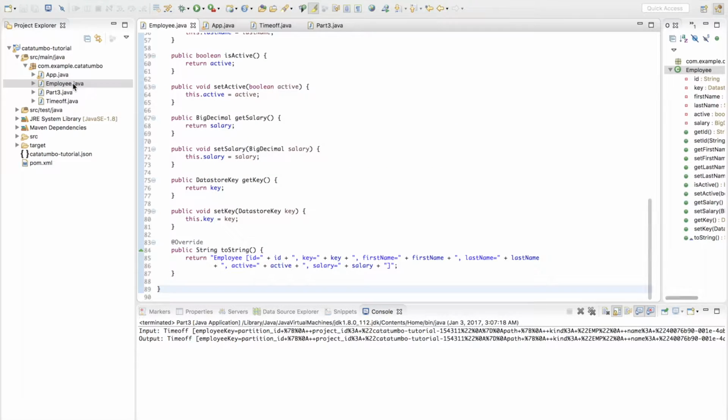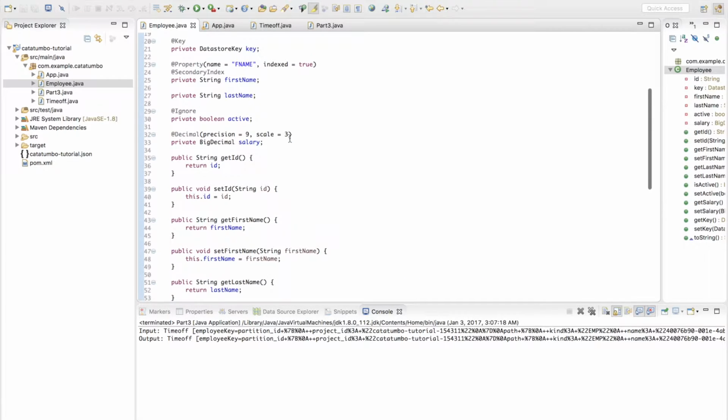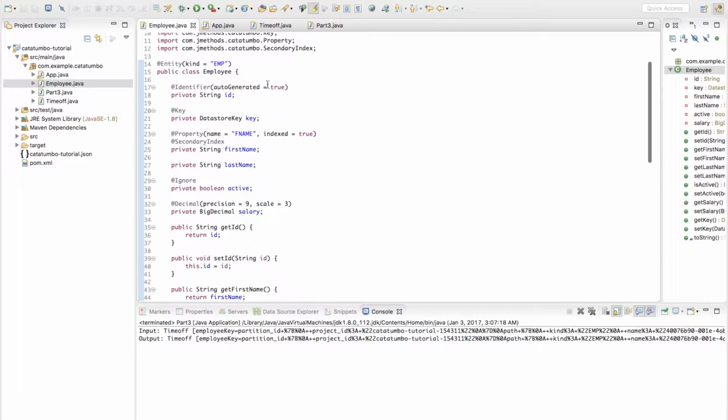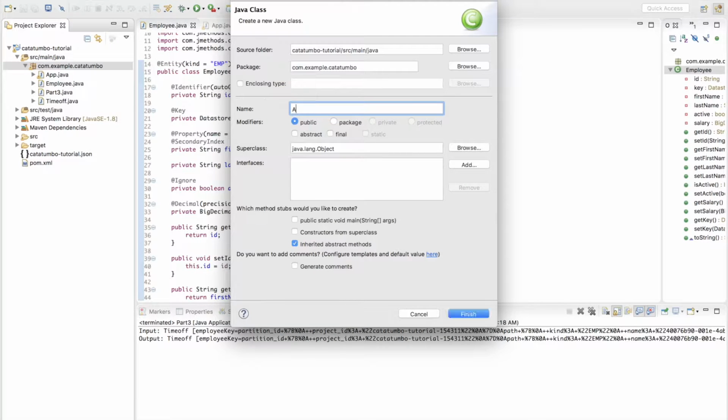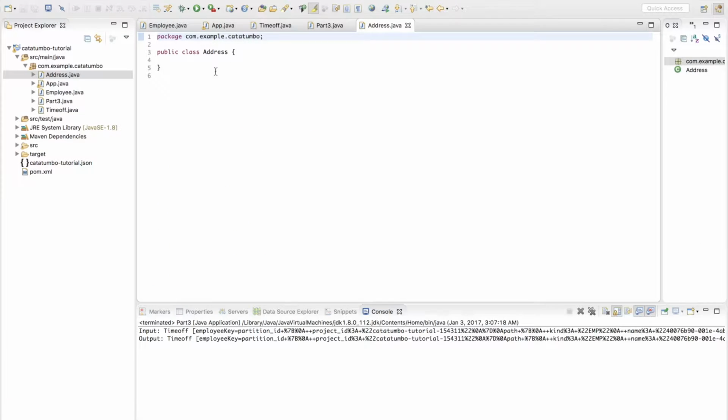We are going to use this employee again. So far in the employee, we have very basic data types like string, pretty much string, I guess, in this particular example. Now, what if I want to store a much more complex object? Let's say, for example, I have an address object and I want to store the address of the employee. So let's go ahead and create an address. Let's have a couple of fields here.